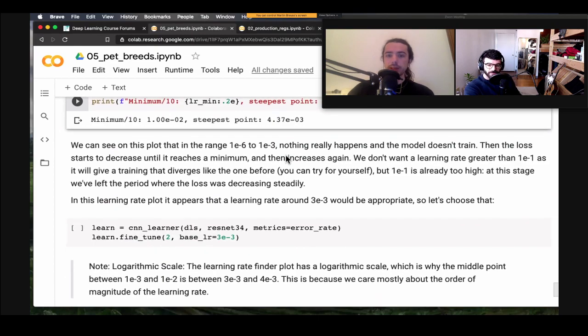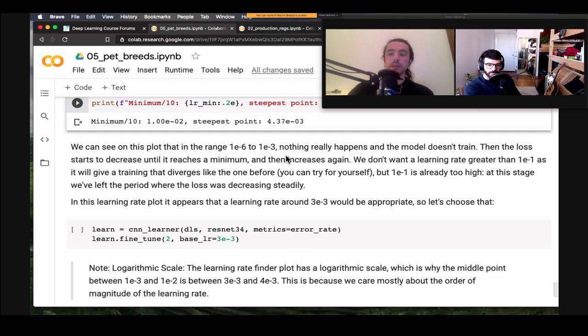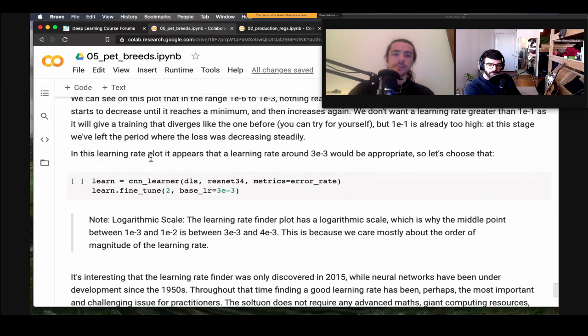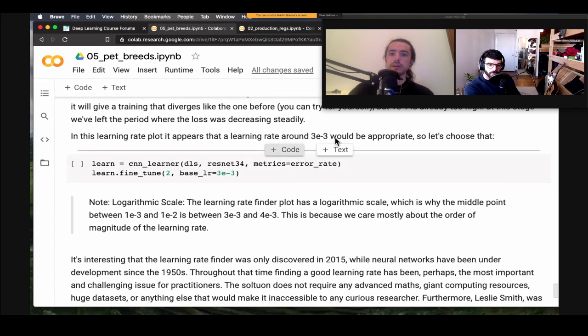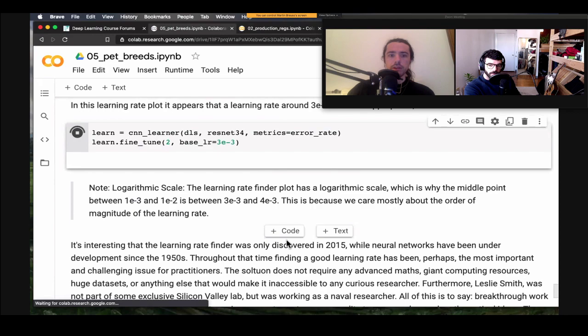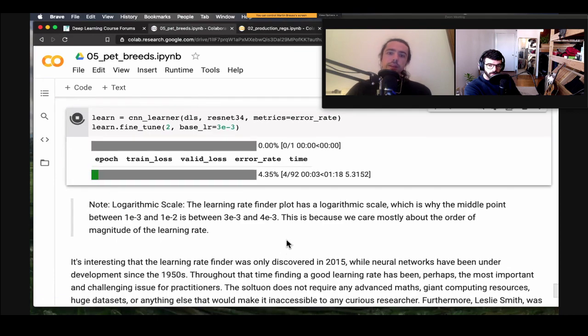But 1e-1 is already too high. At this stage, we've left a period where the loss was decreasing steadily. In this learning rate plot, it appears that a learning rate around 3e-3 would be appropriate. So let's choose that. We train again. Note: Logarithmic scale. The learning rate finder plot has a logarithmic scale, which is why the middle point between 1e-3 and 1e-2 is between 3e-3 and 4e-3.